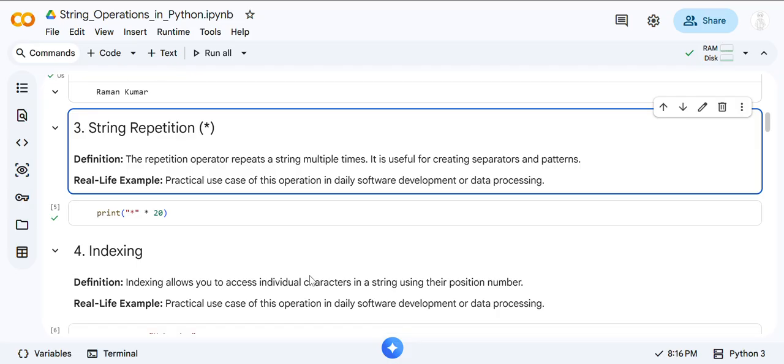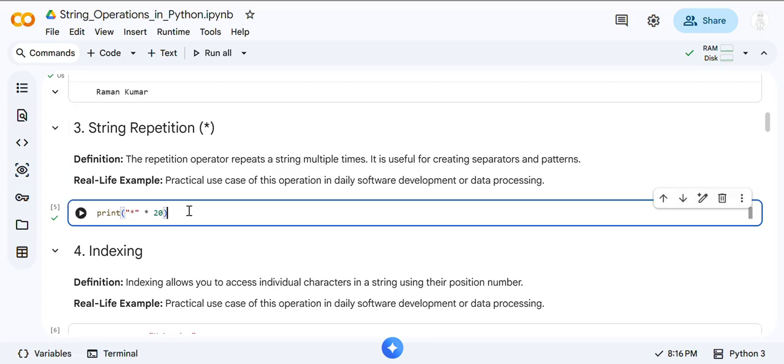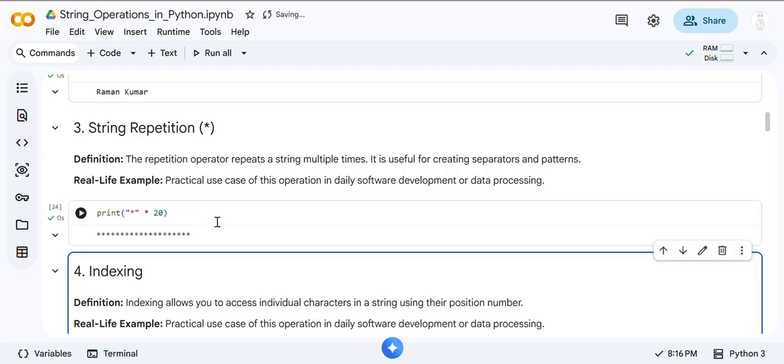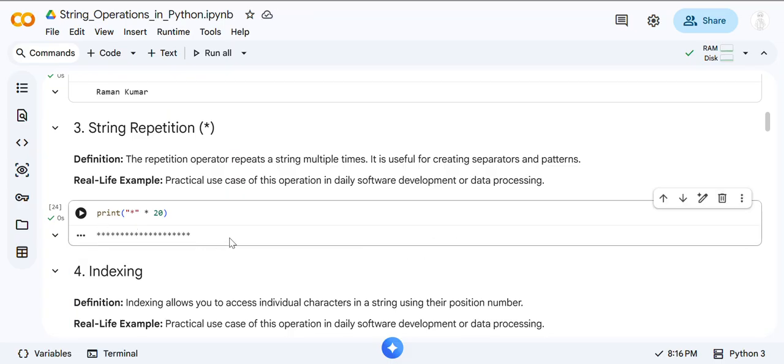String repetition. The repetition operator repeats the string multiple times. It is useful for creating separators and patterns. Here we repeat the star 20 times. When I execute it, you can see 20 stars here. You can count them.